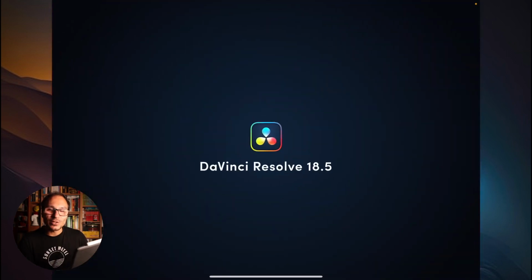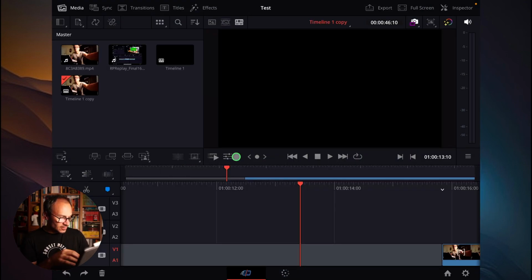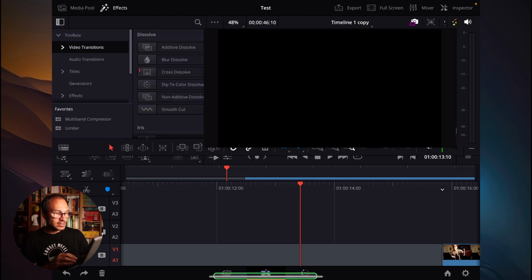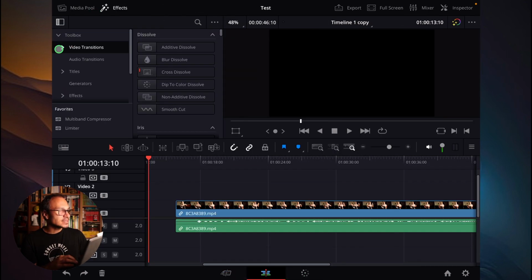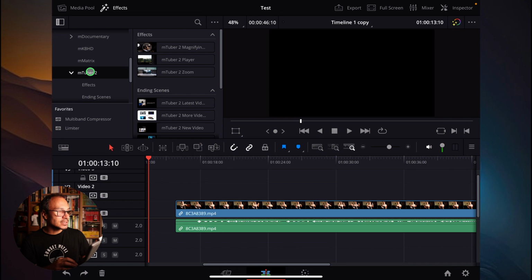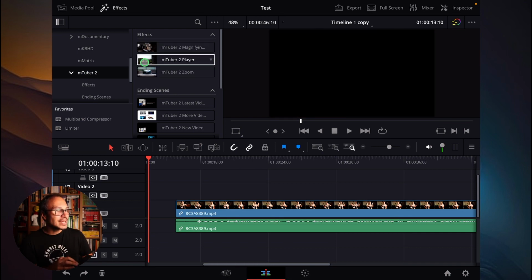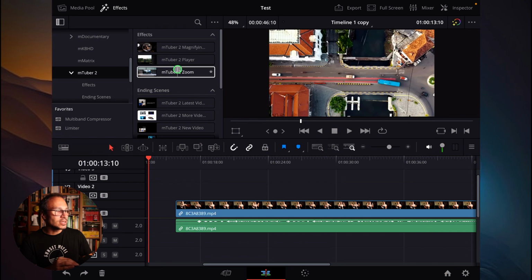And the cool thing is now that all of the transitions and effects from this one pack are now available here on my iPad as well. So for example, if I come to the edit page here, tap edit page, and I come to, let's say for example here, effects, and I open this one up, I see here MotionVFX. And if I click down, I see all of the packs that I now installed. Like here, MTuber 2, we just installed that pack here. And if I click this one, if you have a mouse or the trackpad, you can just hover over and see each of the transitions, what they're doing here on my iPad.